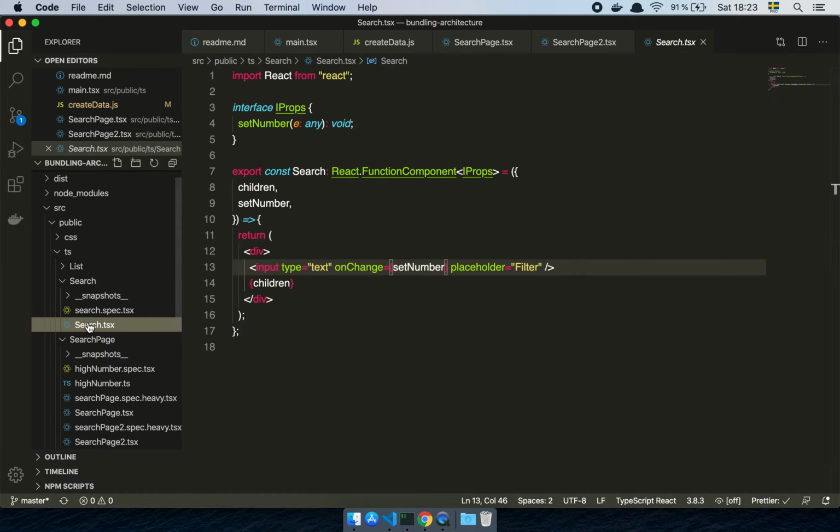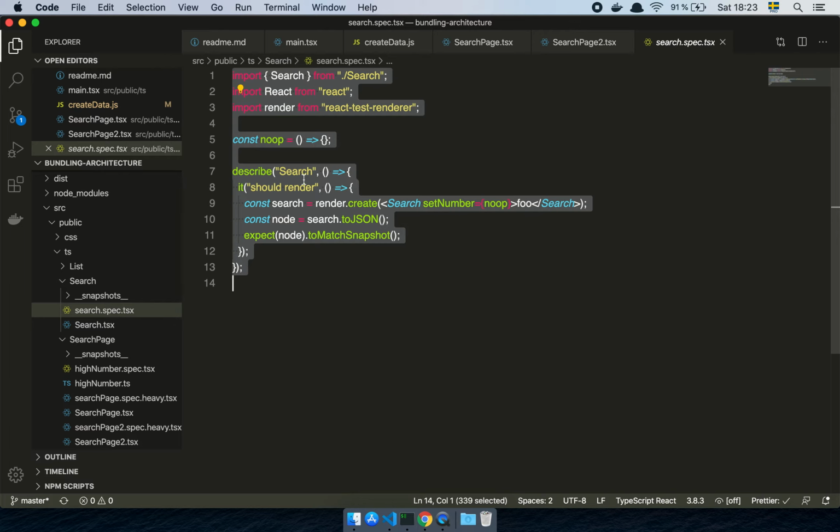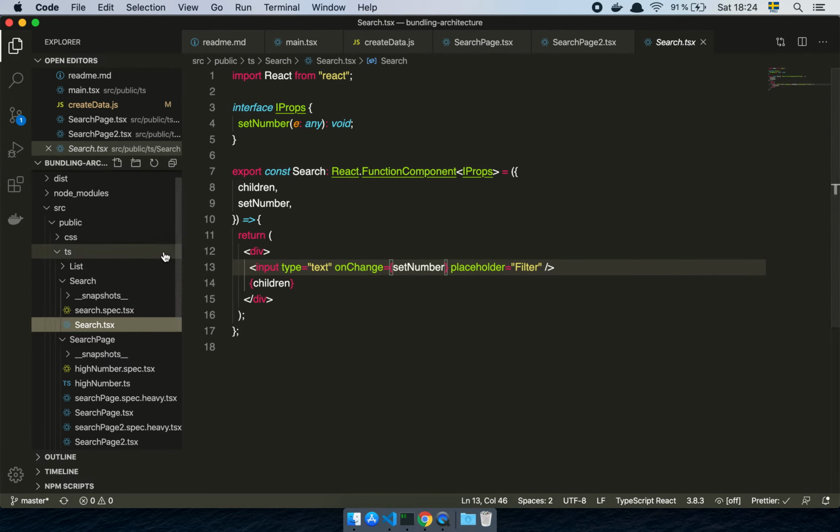What I've done is create a situation where this piece of logic, just the structure here, has been isolated. And this is now possible, like this search spec here, this is going to run blazingly fast. Because the problem, remember, isn't this code. The problem is the list component, because it's so heavy. So by isolating this piece of logic, I can test this very quickly.